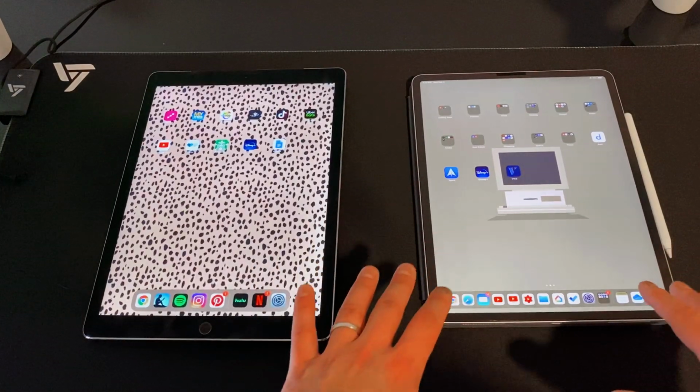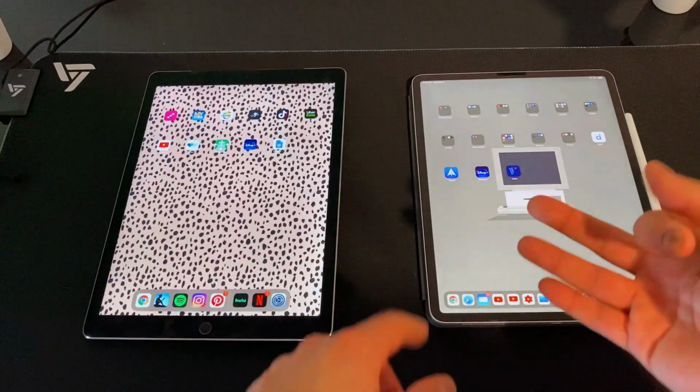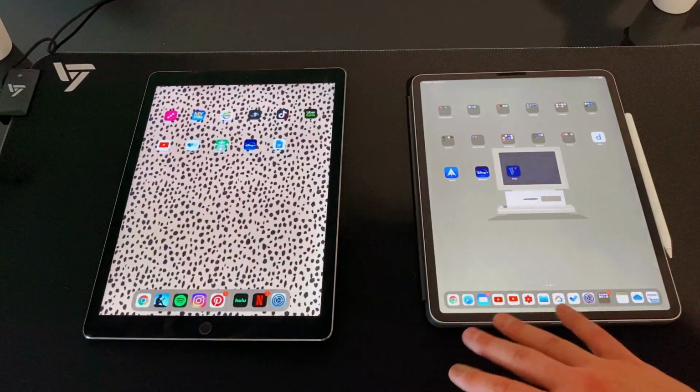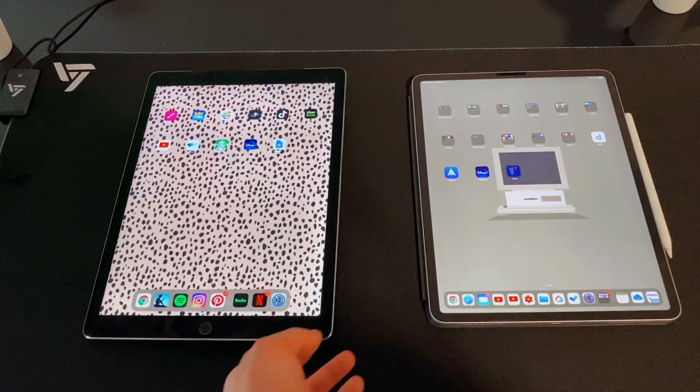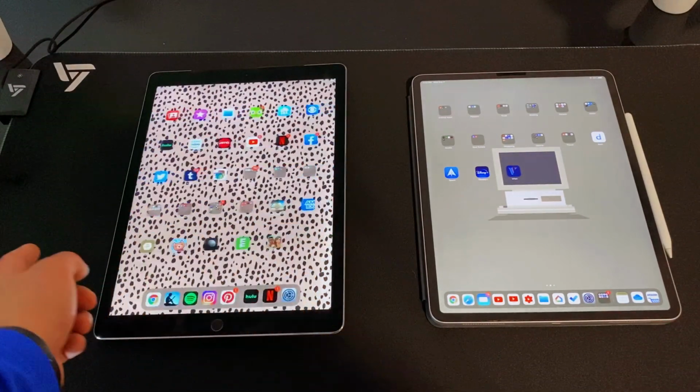So obviously this is a lot more modern. You get the USB-C, Bluetooth 5.0, you get the much nicer screen. But again, this one still does the job, still gets the job done extremely well.